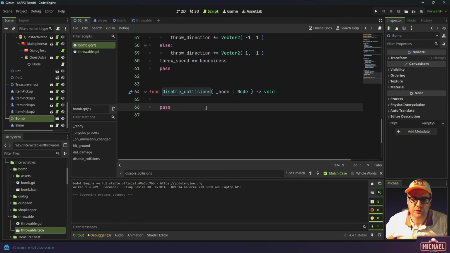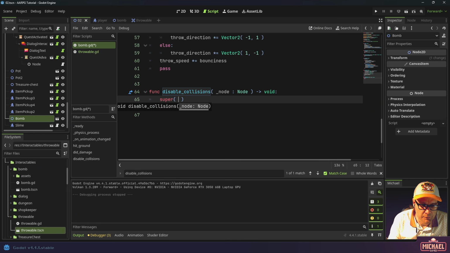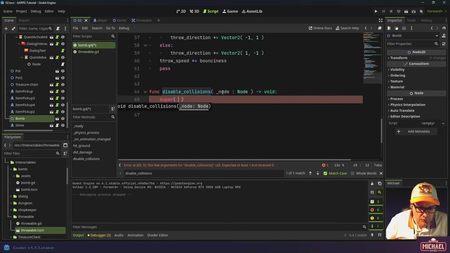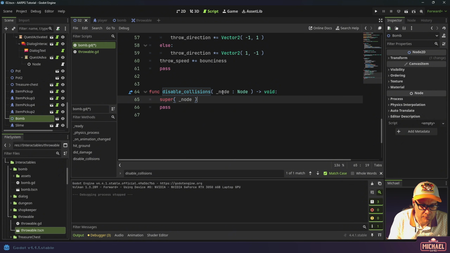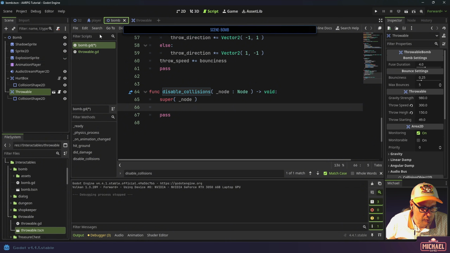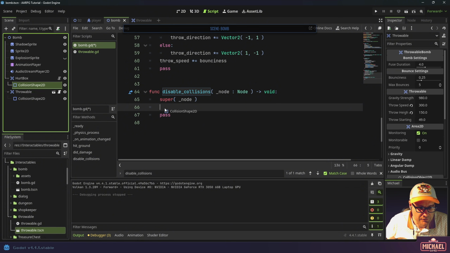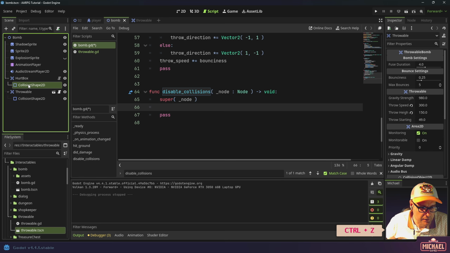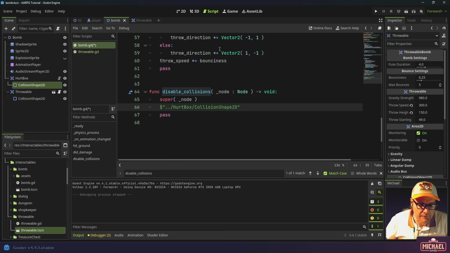And in this case, we still want to run the original disable collisions code. Okay, so we'll just call super. And because this is expecting this node, we need to pass that in. Okay, just like that. But then once it's run its regular code, we're going to get our hurtbox collision shape. And I'm going to go ahead and just do it this way. Let's go into our bomb. I'm going to drag this in here like so. Nope, not like that. Just drag and drop. So we get a reference to it.